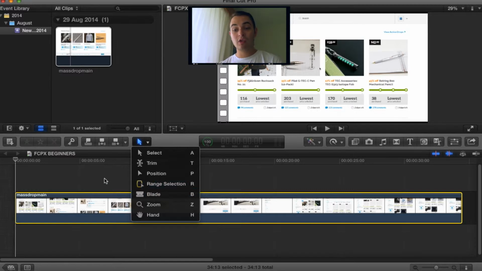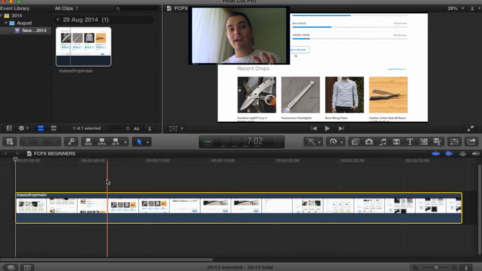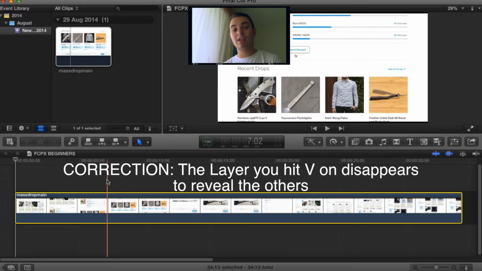And one that's not on here is the V button, which solos a clip. So if you have different layers of your video, the top layer on the stack will always be the one that will be shown. Now if you hit V on a lower layer, that will be the layer you can see. All other layers will be blanked out.